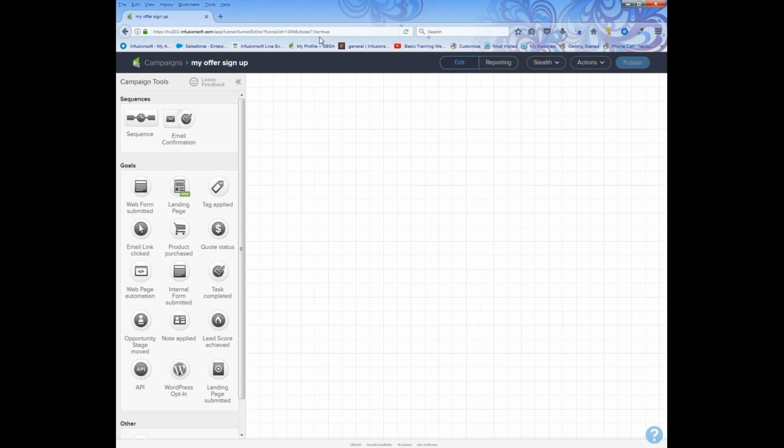If you look in the very top black bar, all the way to the left will bring you back to the campaigns. If you click on campaigns, this is the name of our campaign, My Offer Sign Up. All the way to the right is editing, reporting. You won't have the stealth button because that's only done for employees. And then you can see actions, and I can actually rename this campaign if I want to. If I make a campaign that's just awesome and the best campaign I ever made, I can actually make a copy of it and use that campaign and just change some things around. So the actions is really cool. You can do lots of stuff there.